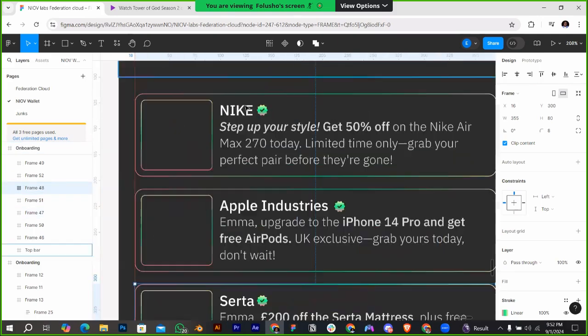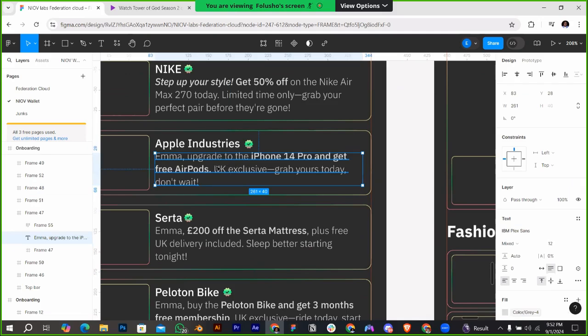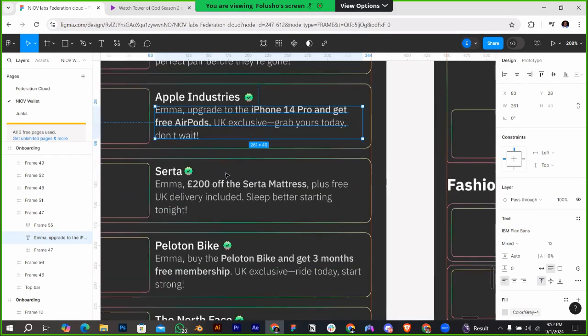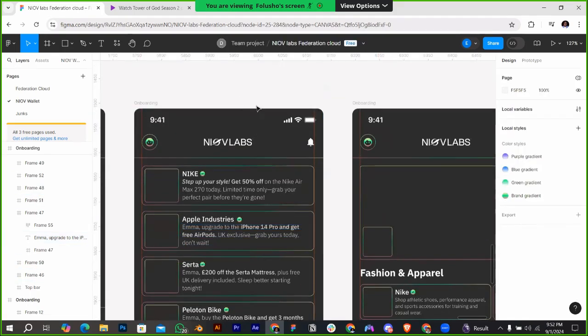If you notice here, for instance, I said, upgrade to iPhone 14 Pro and get free AirPods, UK exclusive. Grab yours today. Don't wait. So it's more of a personalized ad that shows the user's name and also their interest and their location, like a three combo. Same thing with the rest.